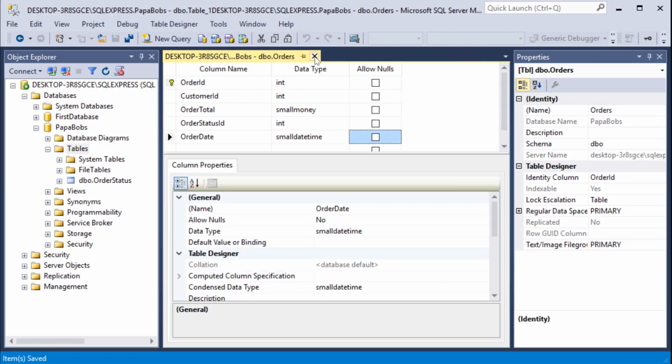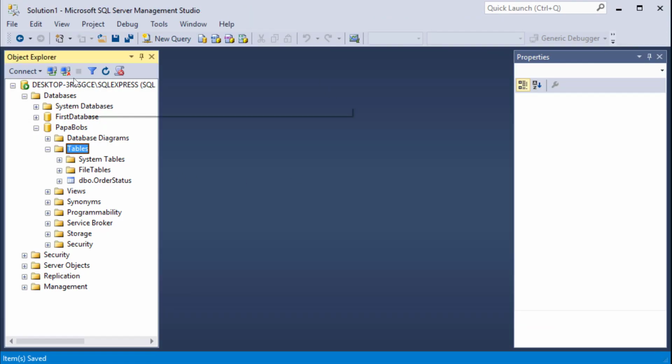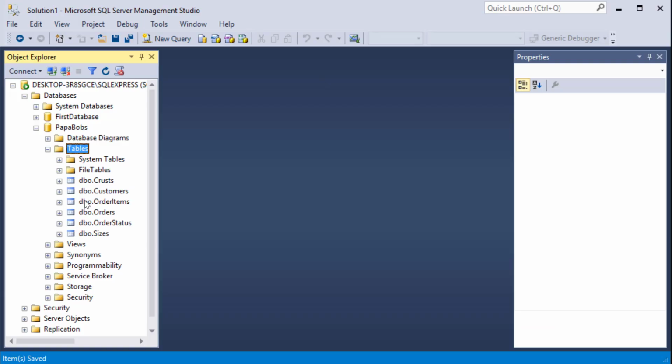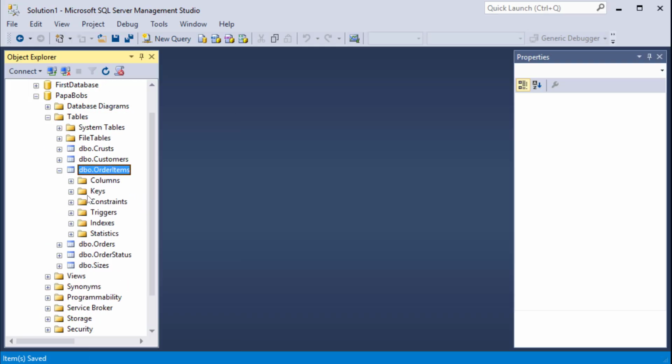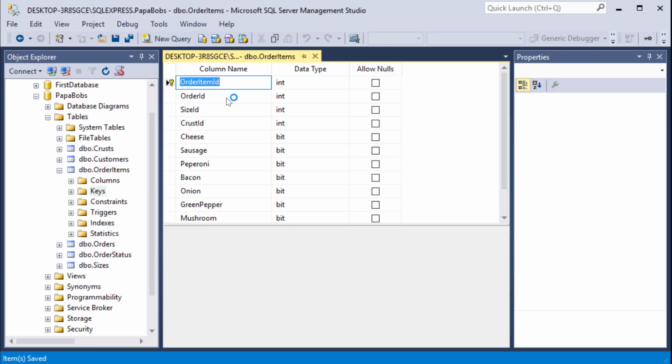Great. All right, so now let's close everything down and let's refresh our tables. We still have to create the relationships, the formal primary foreign key relationships between our tables. So let's start on that process. There are really two tables that need that, and that's orders and order items. Let's start with order items because it's probably the more difficult of the two. I'm going to drill down into order items, go with keys, and create a new foreign key.